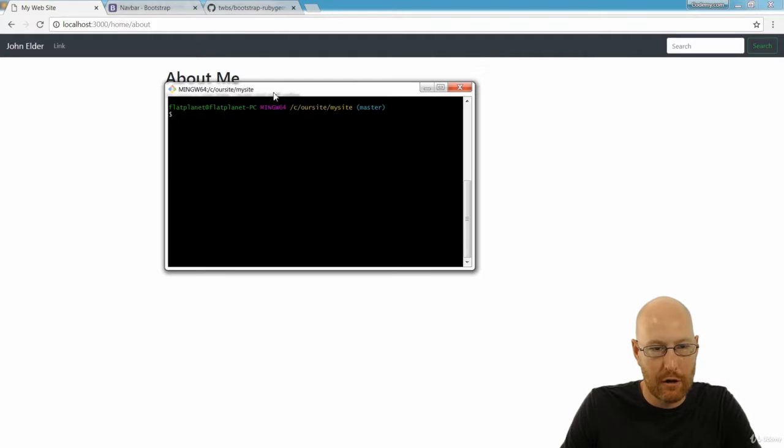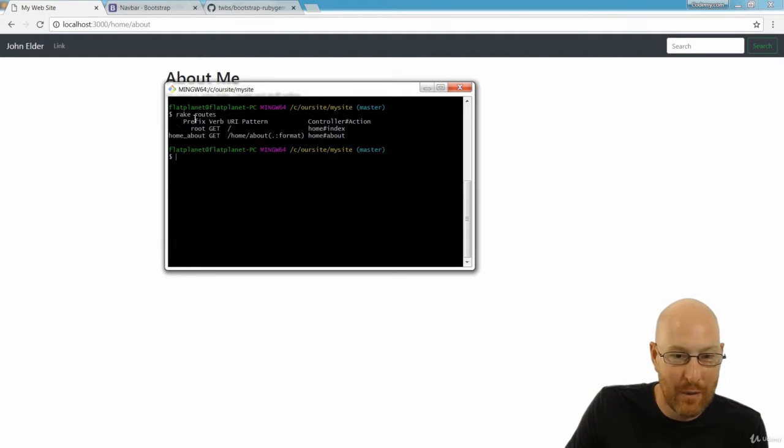So let's pull up our little terminal guy here and let's go rake routes. And we only have two routes in this project so far. So we only have two routes showing up here, but this is where you go to get the prefix to create a link. And we need these to create a link. You'll see that in just a second here.